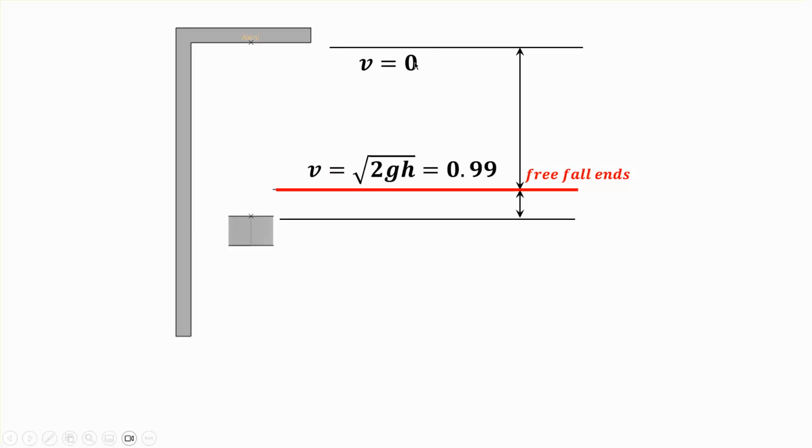On the very top, velocity was 0. This is the free fall. This is where the free fall condition is. So this is 50 millimeter. Free fall ends here. And from first year physics, we know that the velocity when it reaches there in free fall is the square root of 2gh, and you plug in these values. H is the height here, 50 millimeter. Remember, you have to convert it to meters. You're going to get 0.99 meter per second.